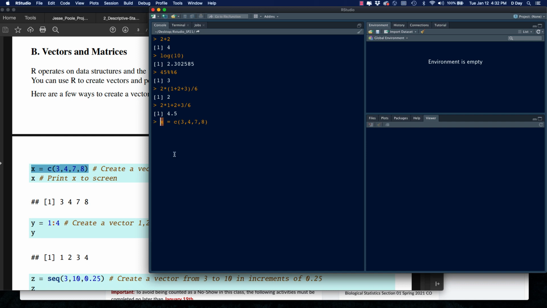R is very specific about it's case sensitive, so you can't mix them up. X, lowercase x, and capital X are considered two different things. So watch how you name variables or how you name vectors and things of that nature, because you can run into some issues when trying to call them forth if you're not careful with how you spell things out and how you capitalize them as well.